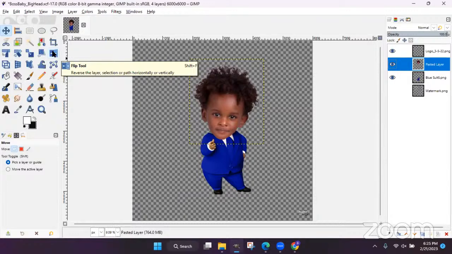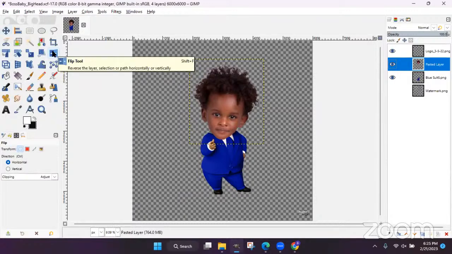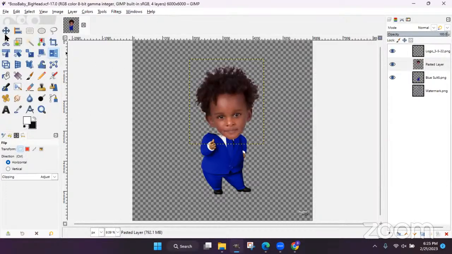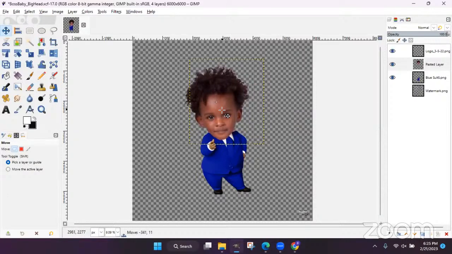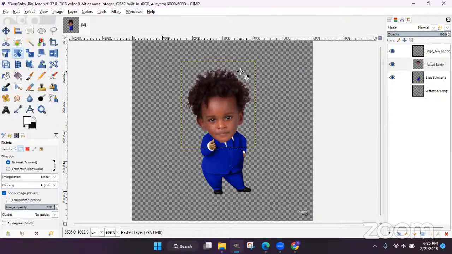Okay, so the flip tool, two arrows pointing away from each other, and it's going to be horizontal. So we're going to flip it horizontally, which is mirror image. So you can do that and move it. Play around with the sizing. You can also rotate it if you don't like the way it flips.